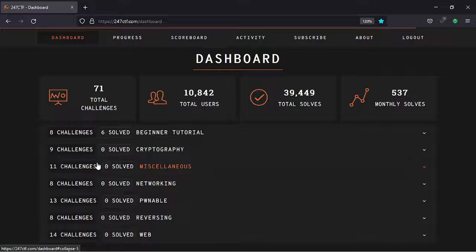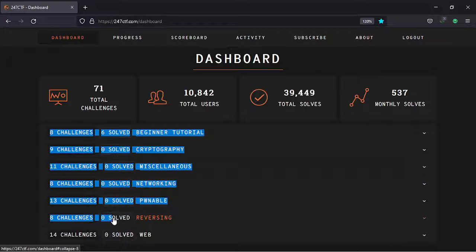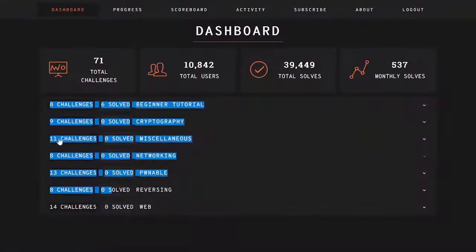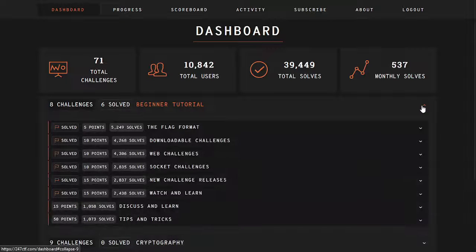These are all the CTFs you can see. The main thing is in the dashboard section. First you have to come to the dashboard, then here you will see this kind of thing. 8 challenges, beginner tutorial. What you have to do is click on this beginner tutorial arrow sign, it will expand, and here some challenges will open.